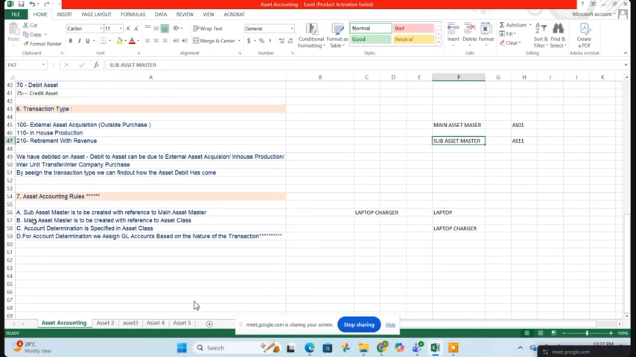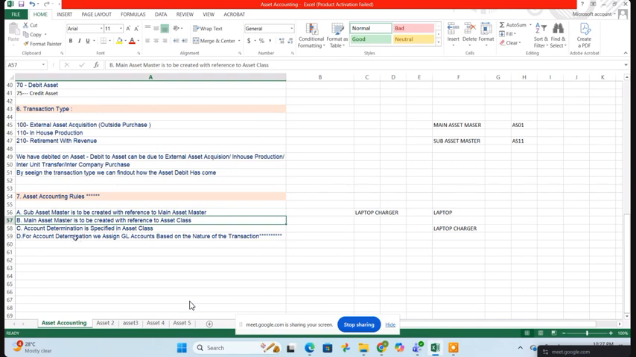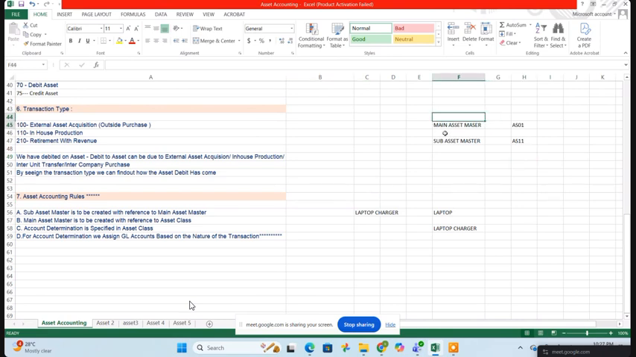See, what it is telling is that the main asset master is created with reference to the asset class. Account determination is specified in the asset class. For account determination, we assign GL accounts based on the nature of the transaction. So the main thing is that the asset class is very important. We have to maintain both asset class and account determination combination. We will create the main asset, then we have to create the sub asset. Sub asset master we will create with reference to the main asset master.